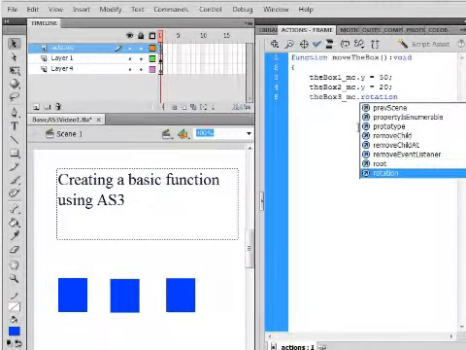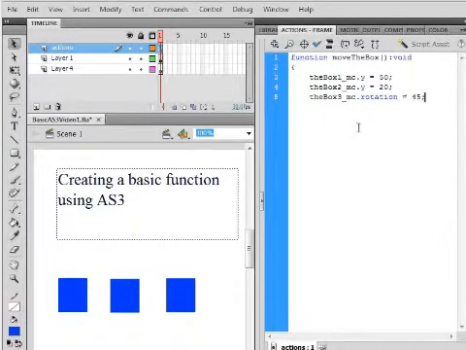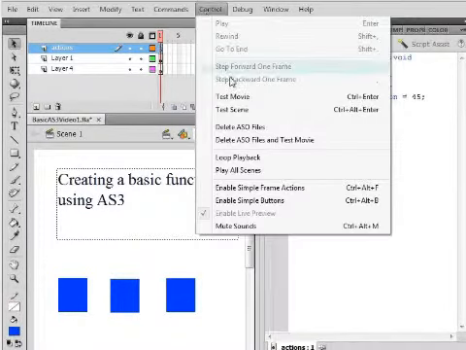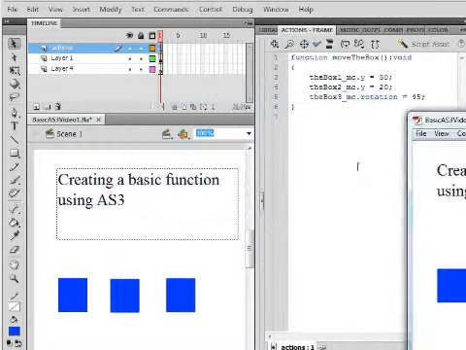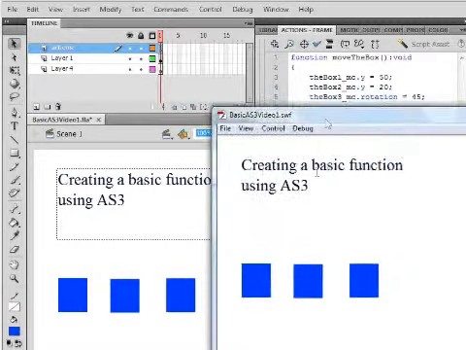And the third one will do something a little bit different. I will rotate it 45 degrees. So I'm going to do dot rotation equals 45. So when we run the movie, it should rotate that third box, the box 3 underscore MC, by 45 degrees. So end squiggly. Now let me just do a control test movie.